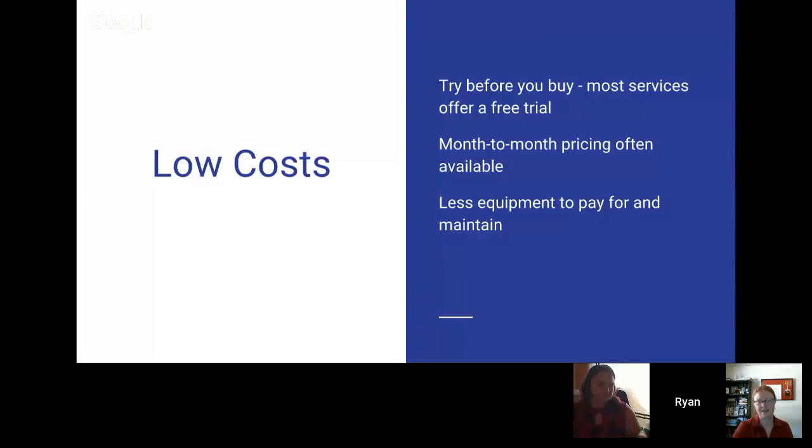Yeah, so that's nice. And then month-to-month pricing is another piece that's often available. So you can see how much it's going to cost you each month, and it's going to actually be that cost. It's not going to have a variable cost like on a phone system with long distance charges. Those don't exist with any cloud-based phone provider. So you don't need to worry about whether it's going to be a different cost. It's going to be that cost each month.